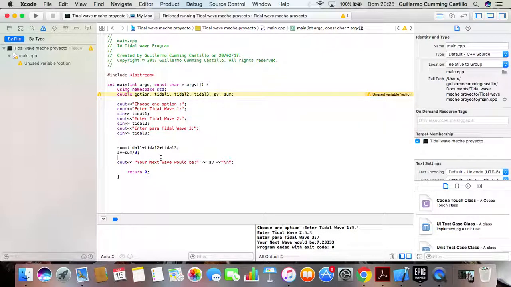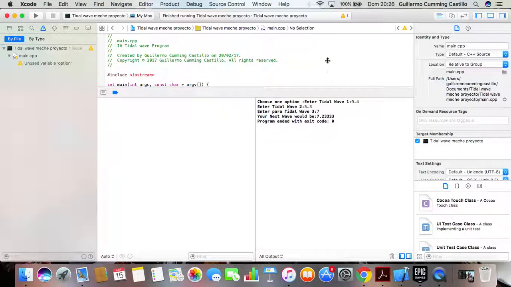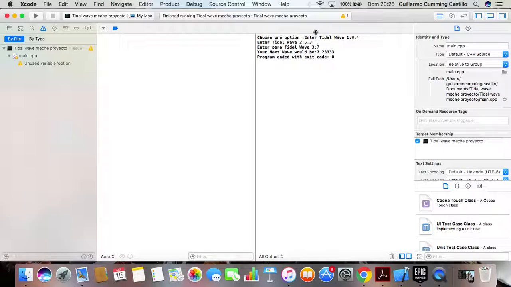But how does it do that? It's right here, the highlighted part. It's the sum of the three tidal waves divided by the number of tidal waves that there are, in this case 3. So you don't need to preoccupy yourself too much with the final tidal wave, because it does it by itself. We also see it has no trouble calculating decimals.